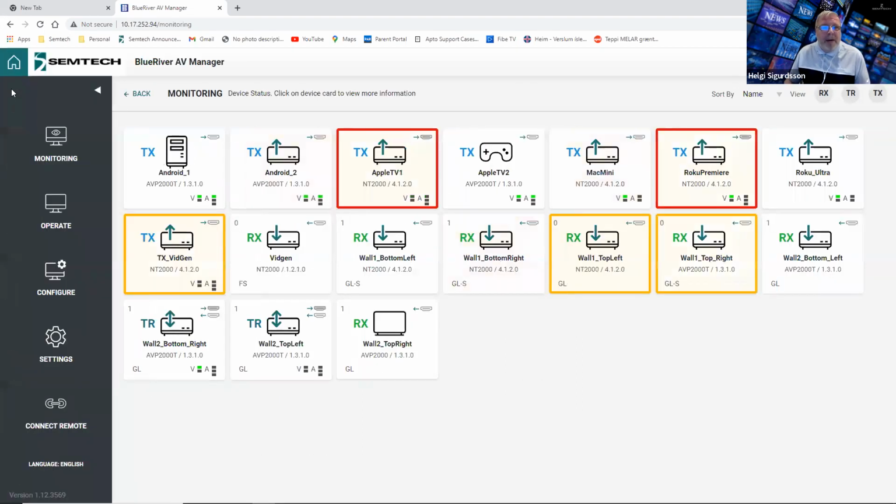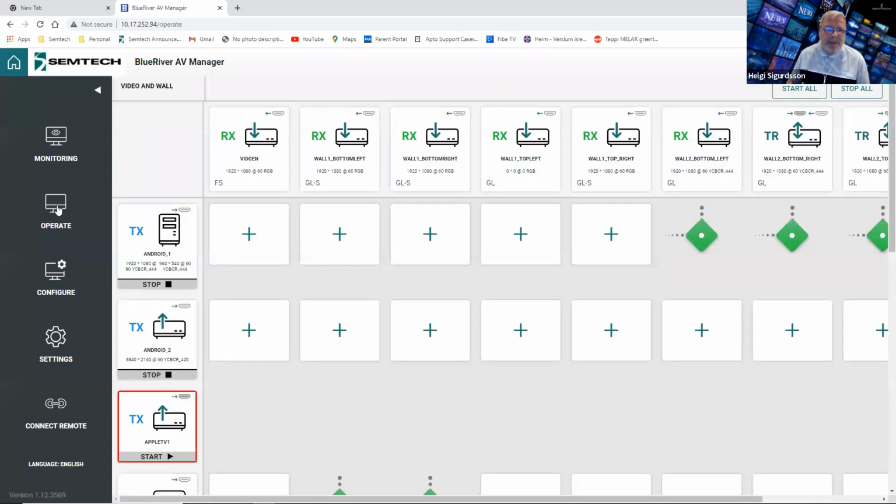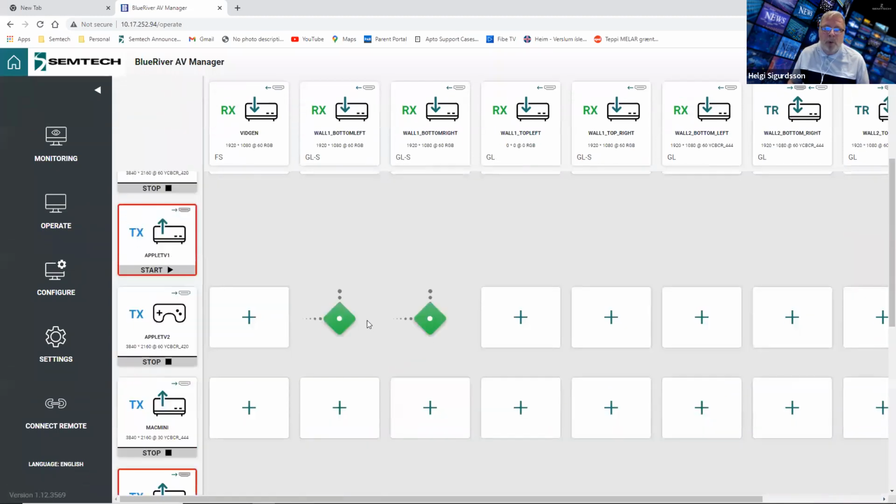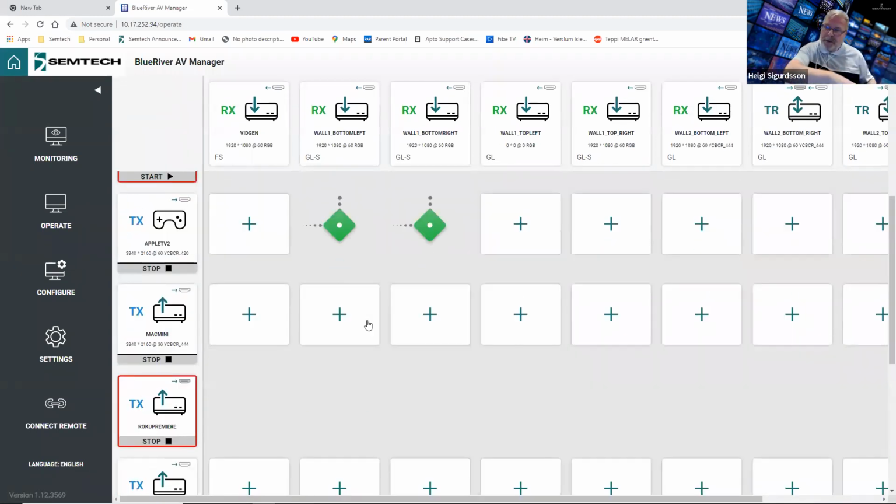I can click on any other device to get the state and information about that device. Let's go to the operate mode quickly. This is where we control routing. Transmitters connected to the sources are shown here on the left-hand side. Receivers connected to displays or monitors are shown here on top.